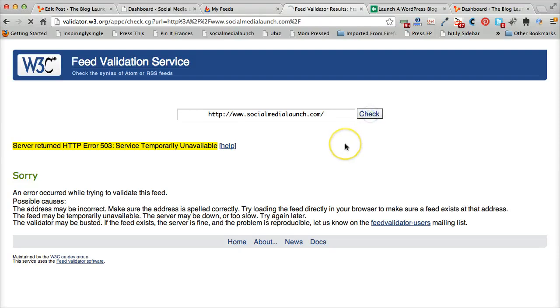Now, let's just check this again. So, note how it says, oh, server returned an HTTP error 503, service temporarily unavailable. Okay, so why is the service unavailable? So let's look at the possible causes. Address may be incorrect. No, it's spelled correctly, I know that. Or it may be temporarily unavailable.